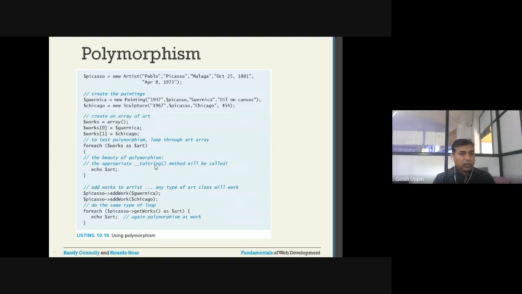When it calls the toString method, it is going to call the toString method which is present in the Guernica, because that would be the first object, and it loops through. It will come to the next object. On the next object, echo $art is going to call the toString method again, but it is going to call the toString method which is available in the $chicago, that is the sculpture class.